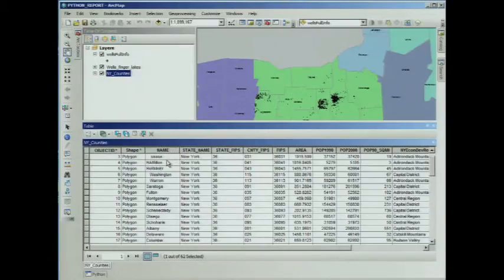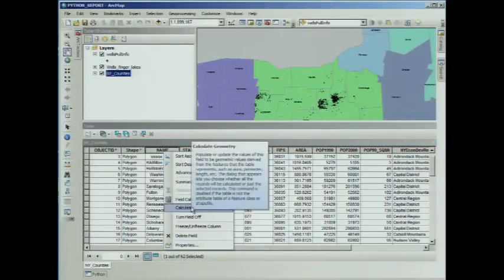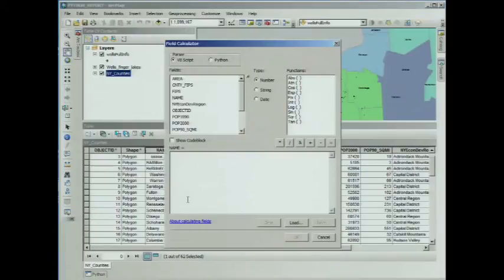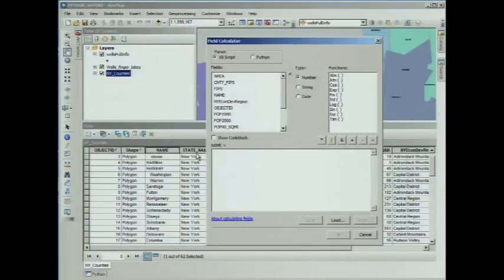So what we want to do is, where are we going to fix this? Right click on it. Field calculator. There you go. So we get to the field calculator, and then you know that we have different options. The name of the field that we want to fix is Name. So we select the field, and double click on it.